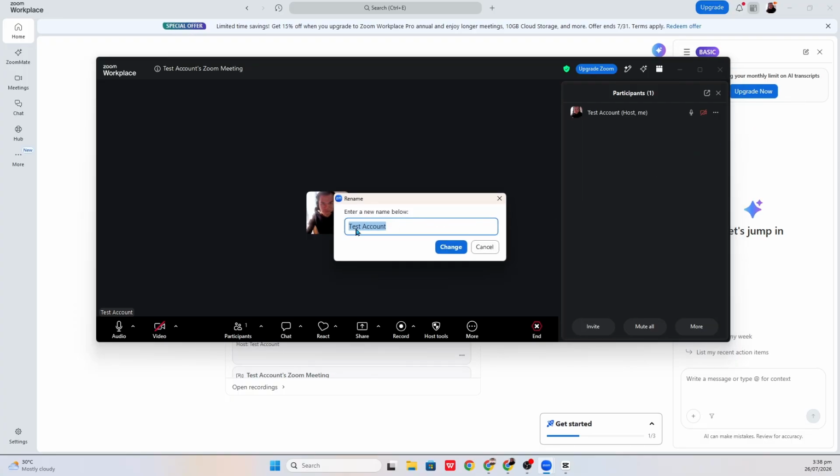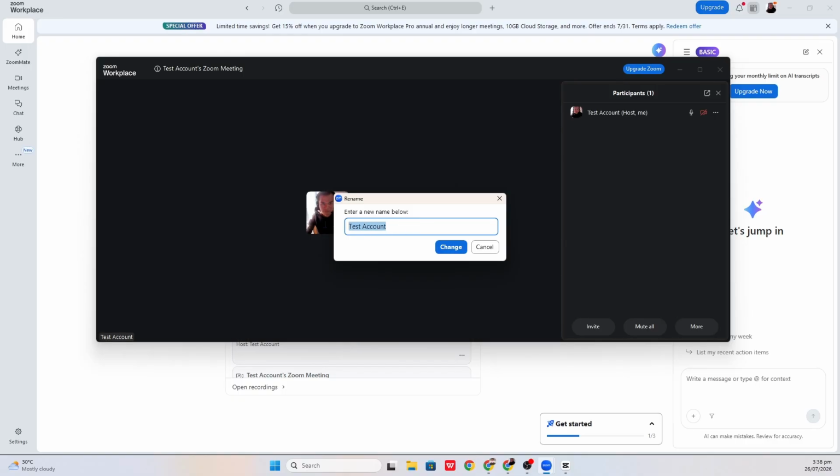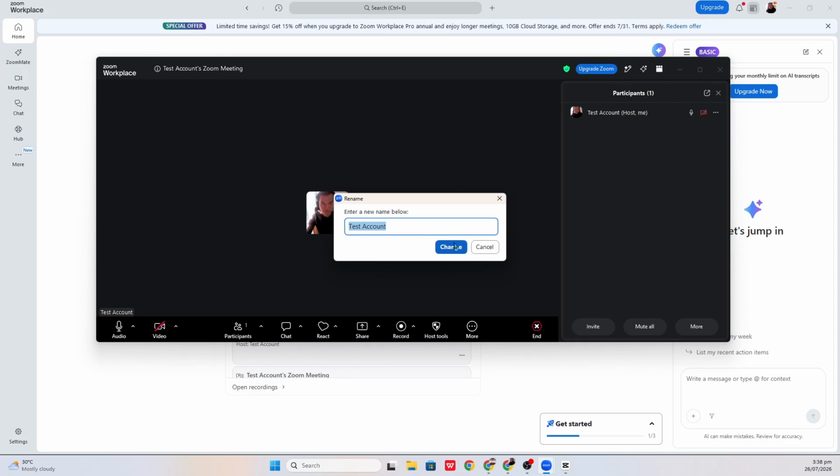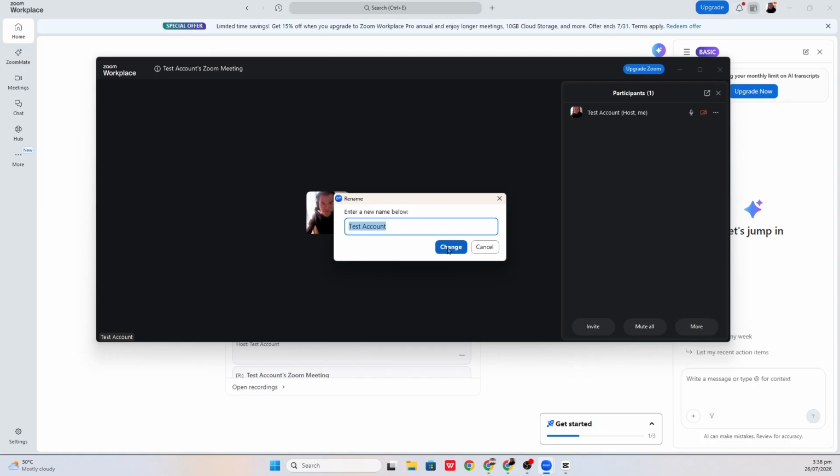A small window will appear where you can enter a new display name. Type the name exactly as you want it to appear in the meeting. When you're finished, press Enter on your keyboard or click the Rename button to confirm the change. As soon as you confirm it, your updated display name will appear immediately for everyone in the meeting.